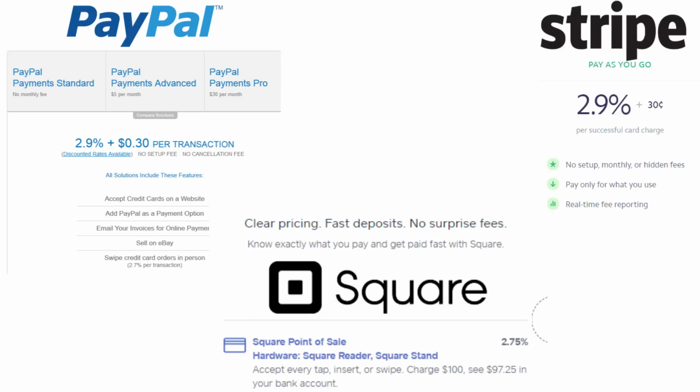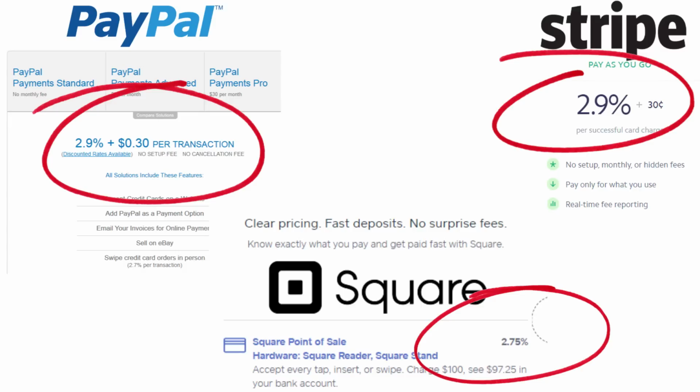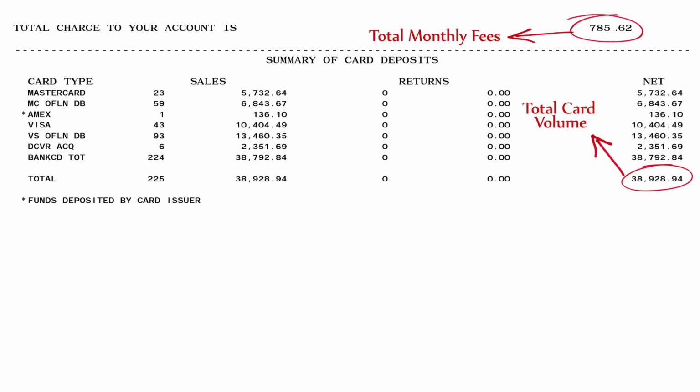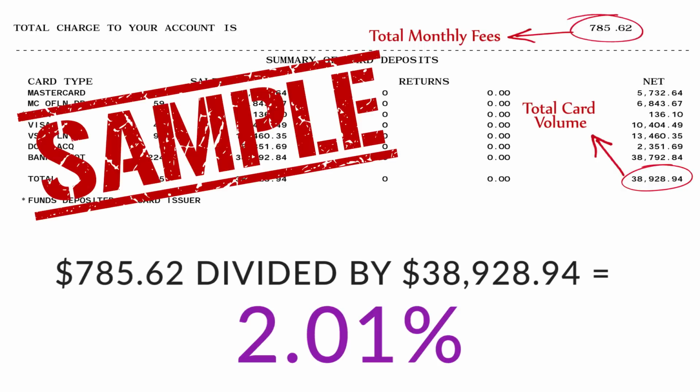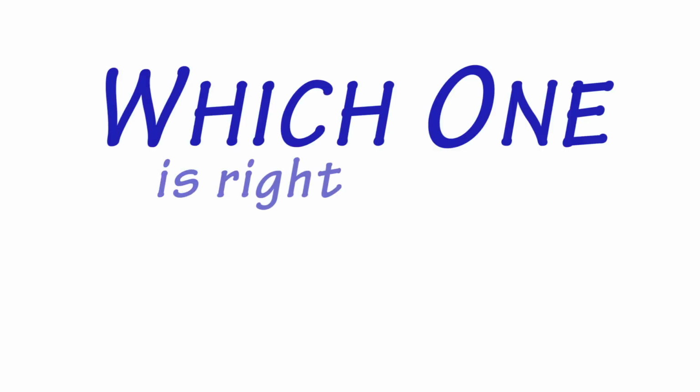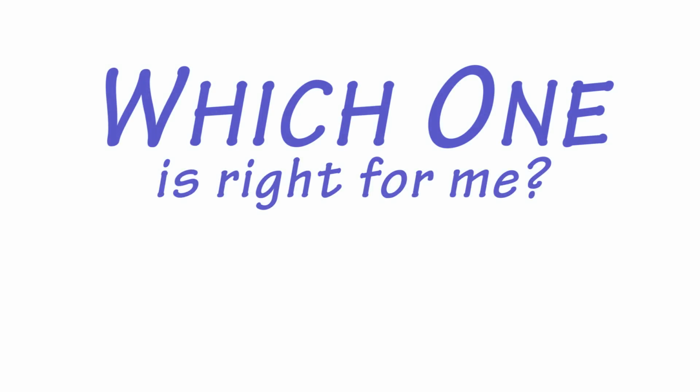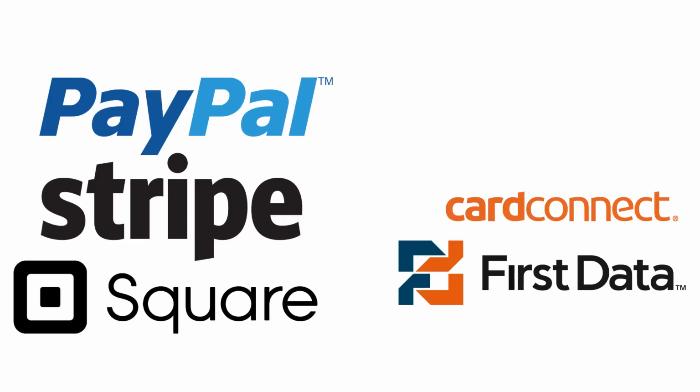So PayPal, Stripe, and Square are in the high 2% range, somewhere close to 3% actually. And merchant account processing solutions, once you take into consideration fixed monthly costs as well as all the other rates, should yield a rate closer to the mid 2% range to low 2% range. And that brings us to the final part of our discussion, which is when do you use PayPal, Stripe, or Square, and when do you use a merchant account?